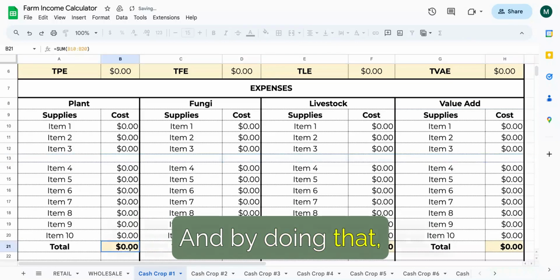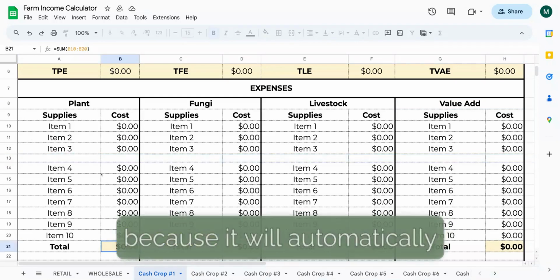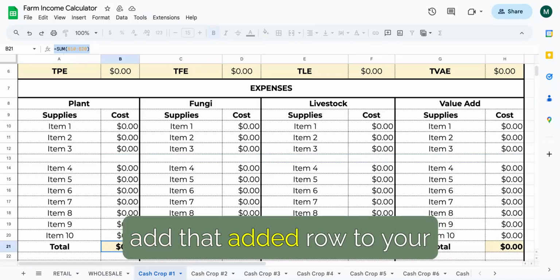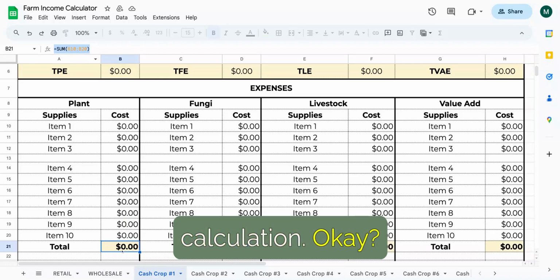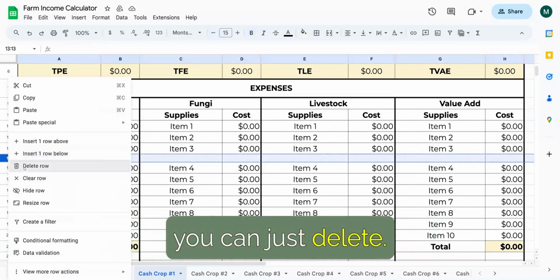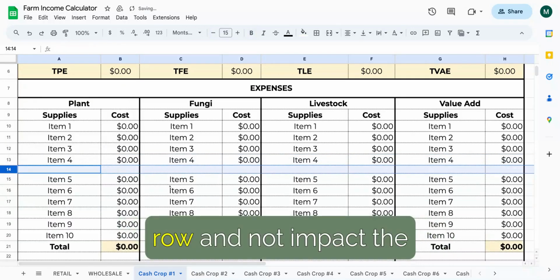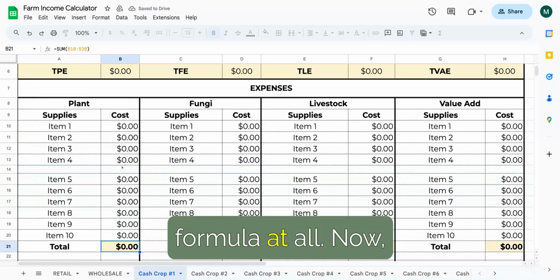And by doing that, you don't have to worry about anything as far as the calculations are concerned, because it will automatically add that added row to your calculation, okay? And if you don't need those extras, that's fine. You can just delete. But I did want to show you how you could easily insert a row and not impact the formula at all.